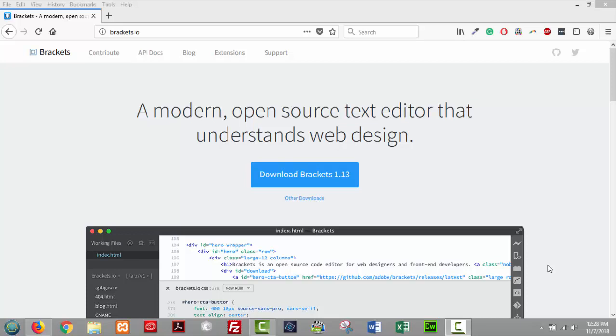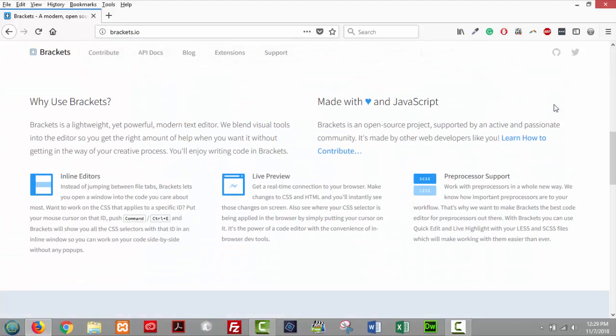Hello and welcome. This video tutorial is going to demonstrate how to download and install the text editor Brackets. As noted on its homepage, Brackets is a modern open source text editor that understands web design. Some of the features that Brackets offers are its inline editors, live preview, and preprocessor support.